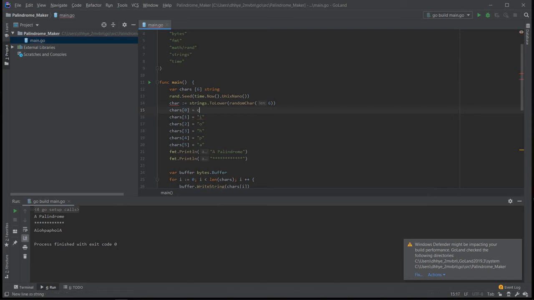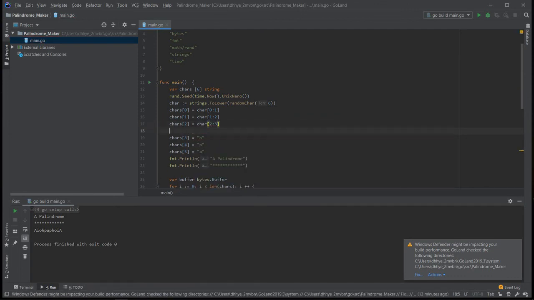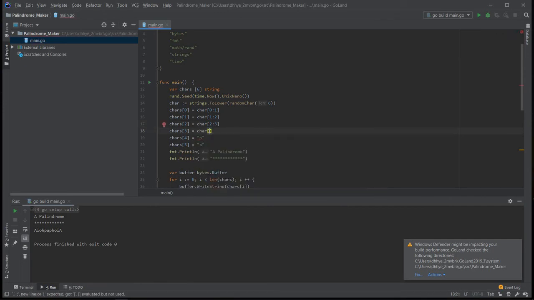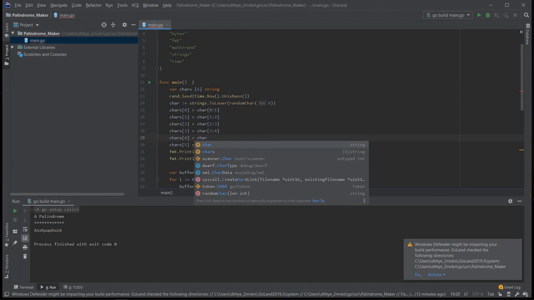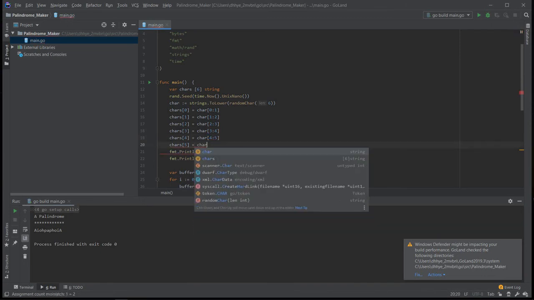This would be from character, it will be 0 to 1, and then this will be 1 to 2, this will be 2 to 3, yep, so this will be, as you probably already guessed, 3 to 4, 4 to 5, and then 5 to 6. This is the last one.